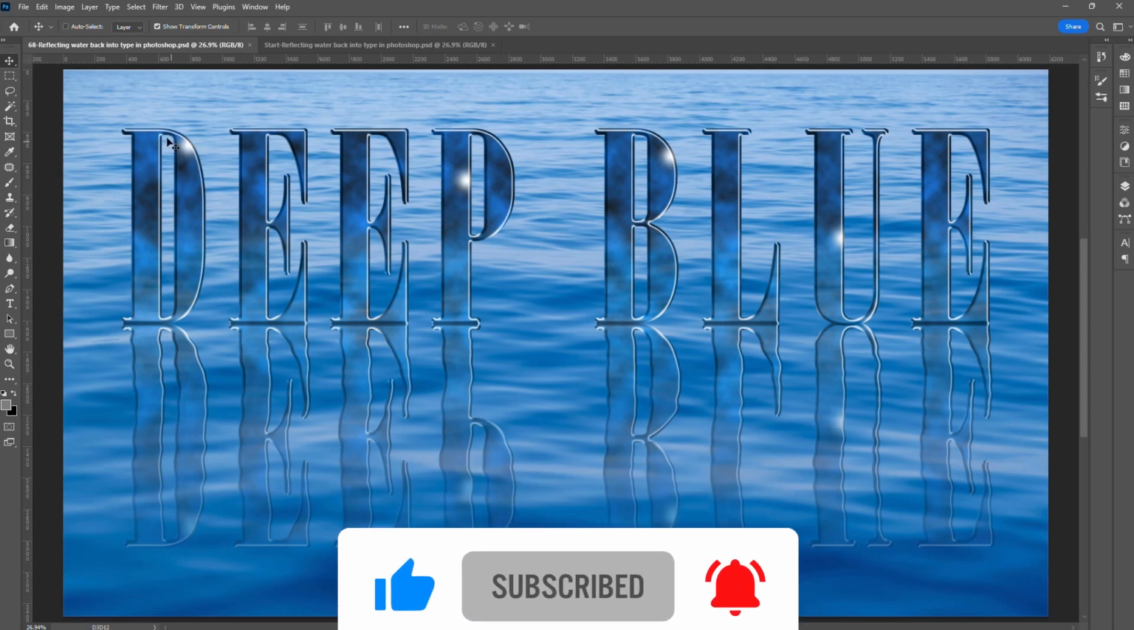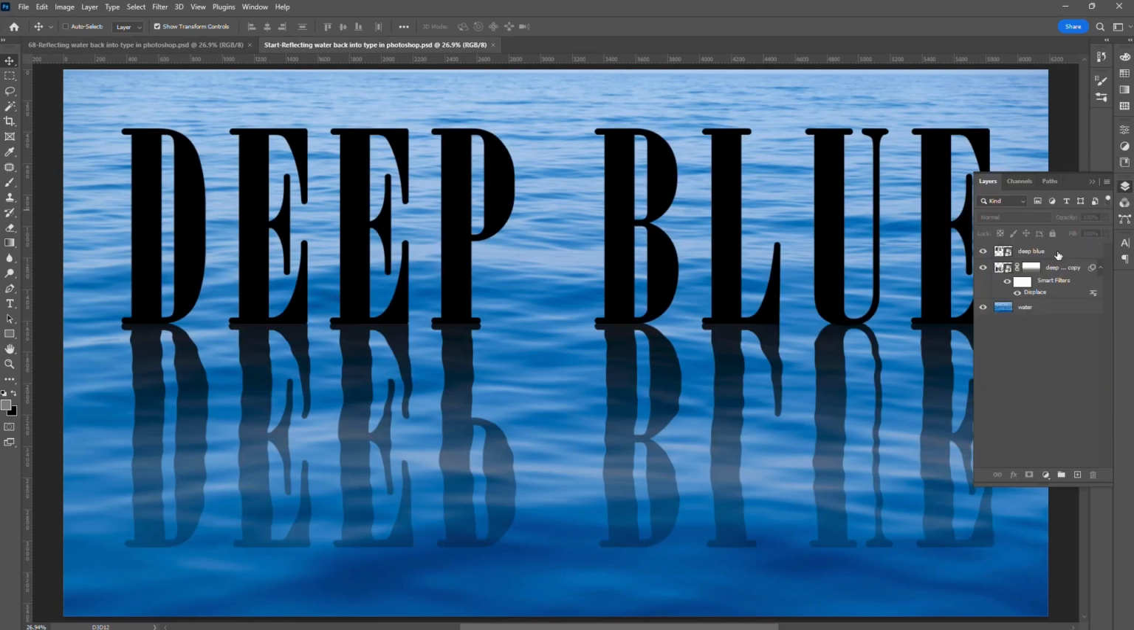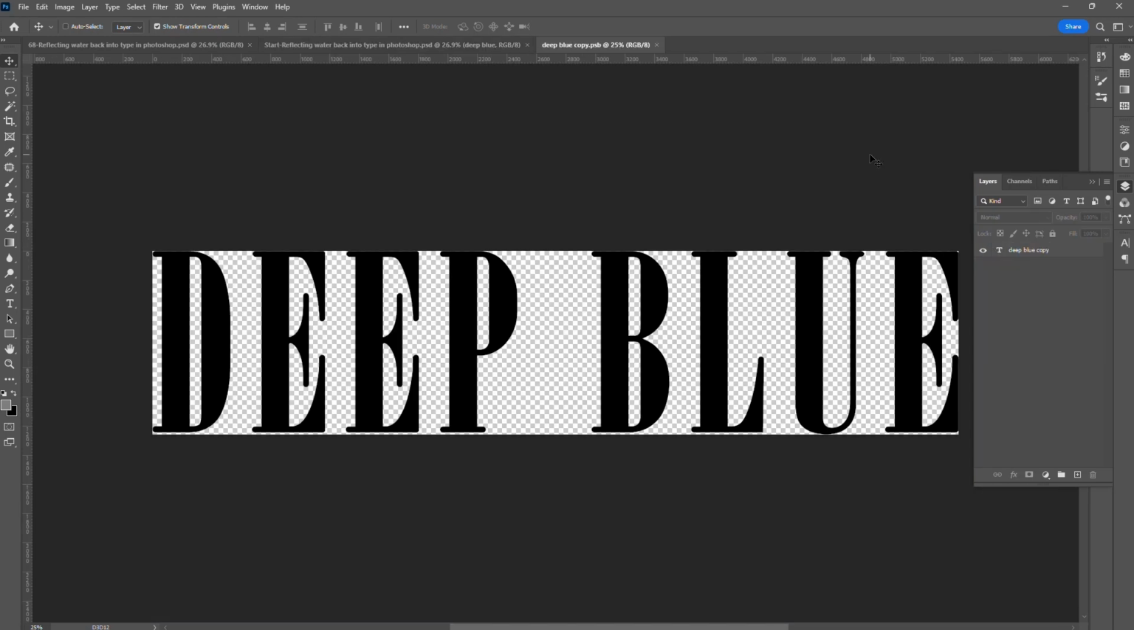Let us switch to a starting composition. Go to the layers panel. Here we have these two smart objects linked to the same image. Double click on the deep blue layer to open the smart object. Our smart object is tightly trimmed and we need some wiggle room.